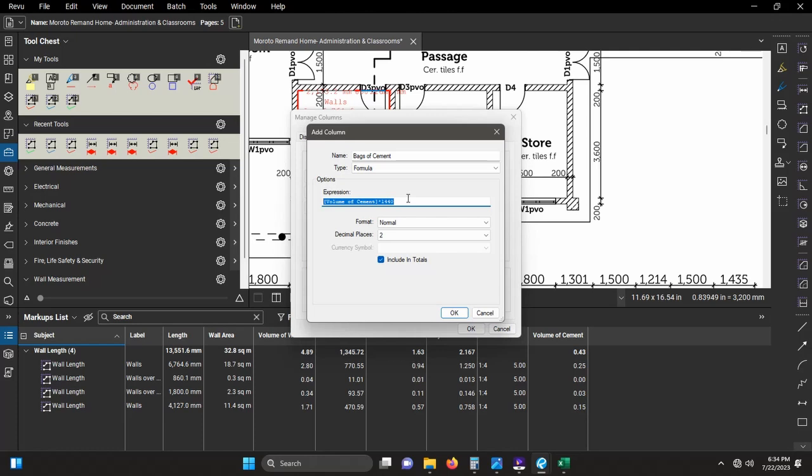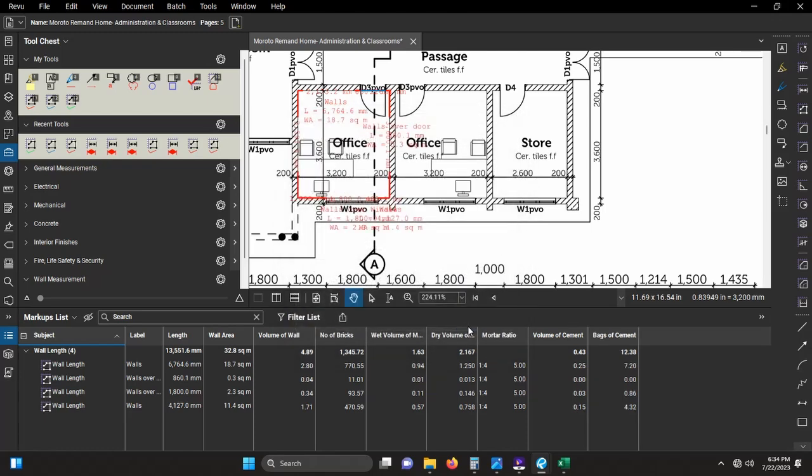But for us to get the bags of cement, we'll divide the weight of cement by 50, which is the weight of 1 bag of cement, to give us the number of bags. Press OK. And then here we have 12.38 bags. We can always round it off later in Excel. Now we have bags of cement.